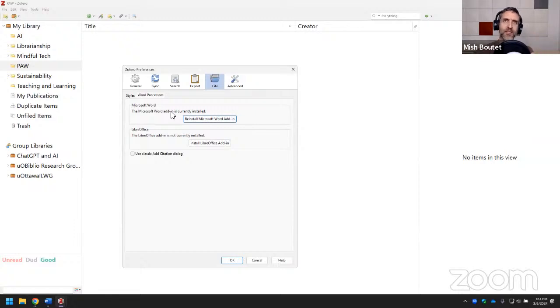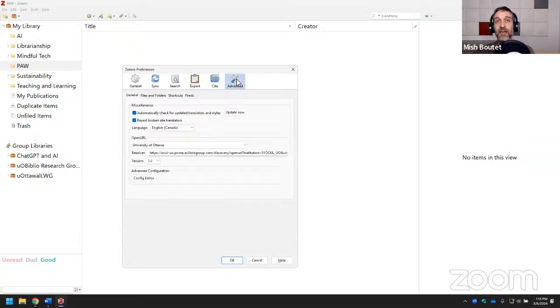Now, there's just one more setting that you can change to improve your quality of life. Under the Advanced tab, there's a section called Open URL. And what this does is it connects Zotero with your institution's library so that you can more quickly get to those articles that you've got in Zotero through your institution. And it can sometimes help you save full text.